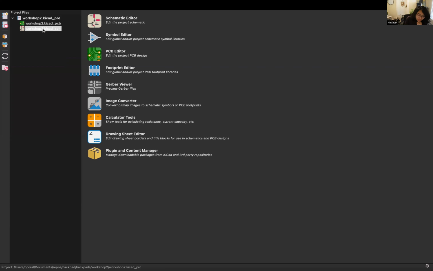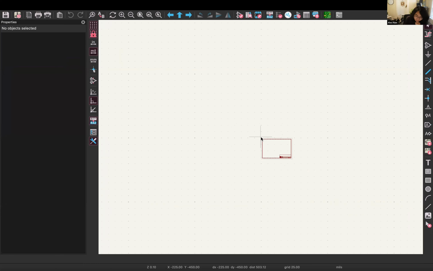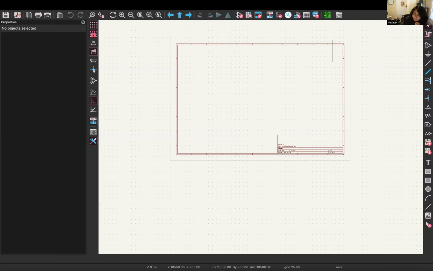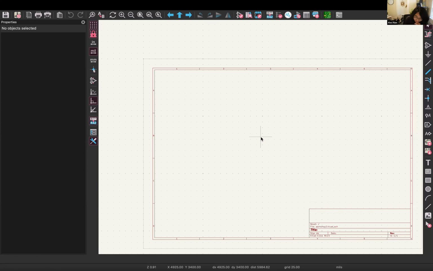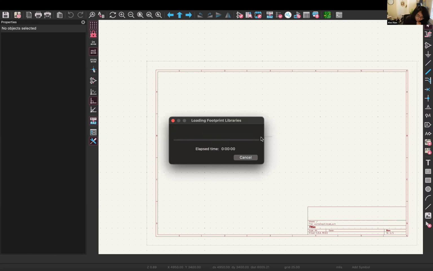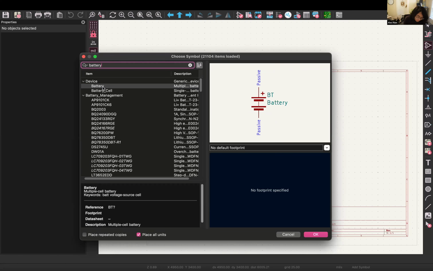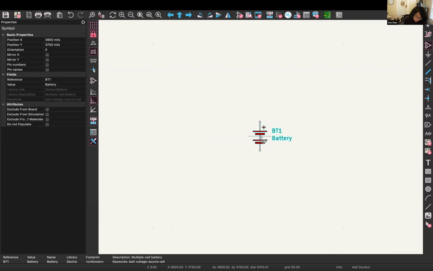Next, we're going to open the schematic, and you should get an empty menu like this. So this is a blank slate for all your things. What you want to do is hit the A key, and then it's going to load up all your footprints. This is where you can add all your different components. You can just search something up, like if I want to add a battery, I can add a battery, and then ta-da, it's a battery.